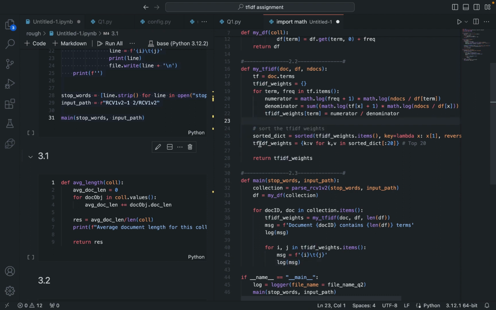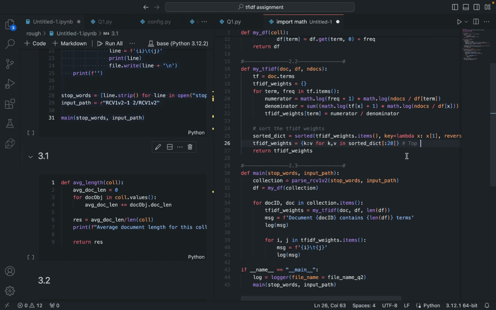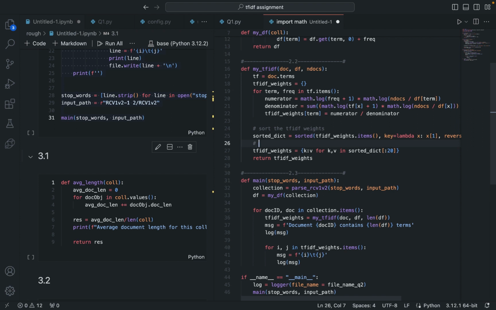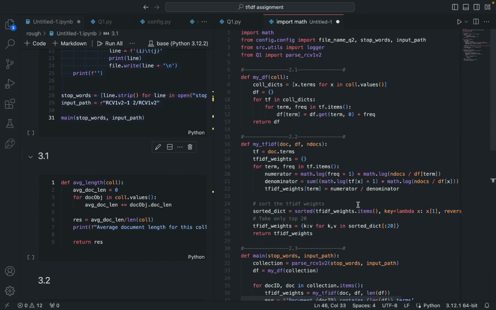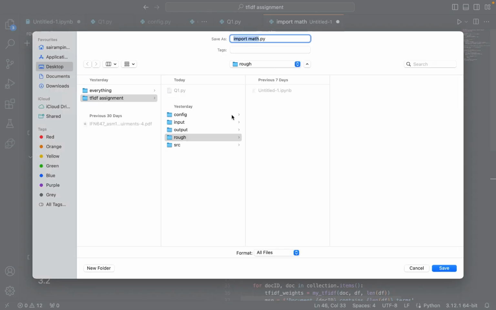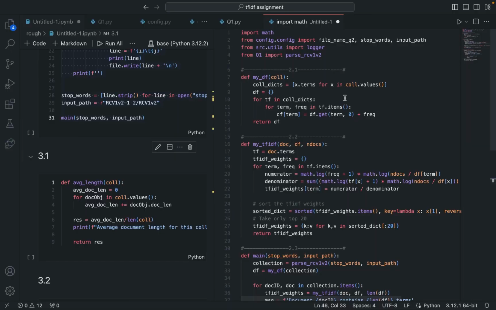That's pretty easy. So the weights, you can remove this top 20 here, and I'll say there you go, done. Okay, now let's save this. Oh, I realize I haven't even saved it yet. Okay. This is going to be outside of src, and it's going to be called q2.py.